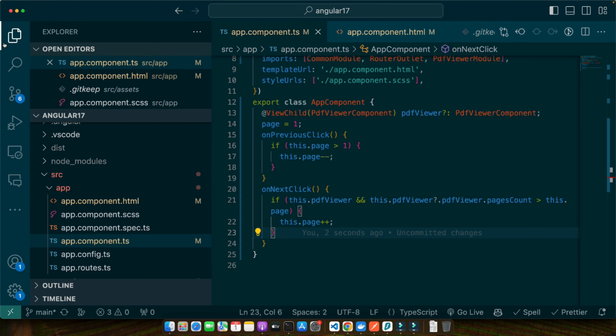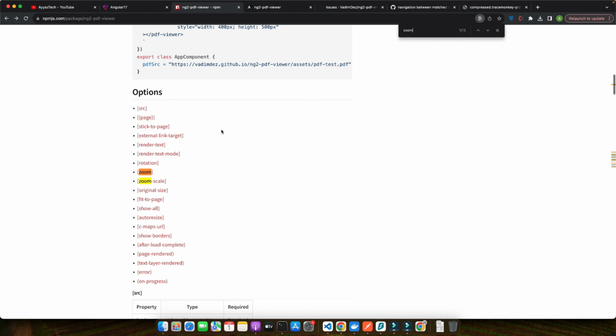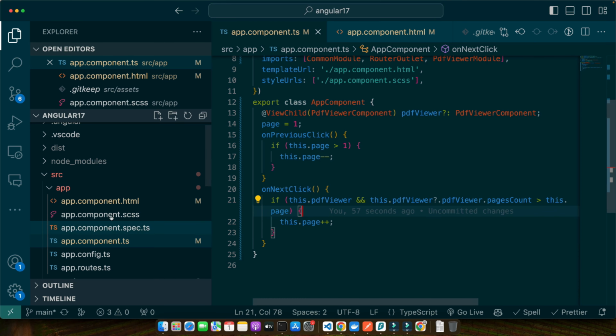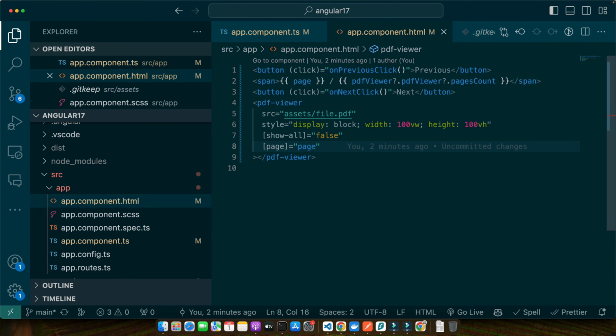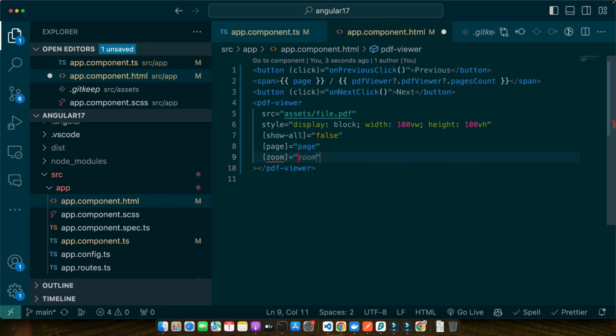Okay, next is the zoom functionality. Users often need to zoom in for a closer look or zoom out for an overview. Implementing the zoom is as simple as updating a zoom variable in your component and binding it to the viewer. So first of all, let's go to the documentation and look at that zoom. Okay, so this is how we can pass the zoom value, and now let's add the zoom directive. For now I just added the 1 and 0.